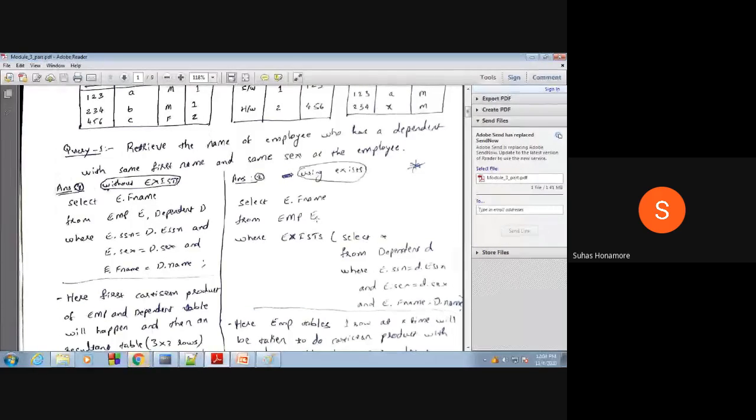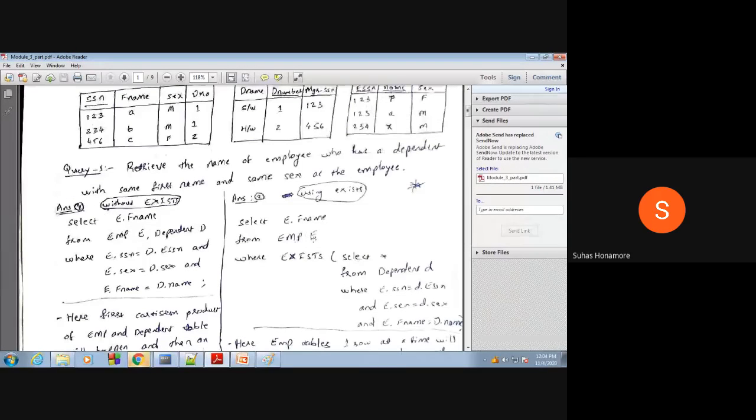Is it true or not? It will check whether the condition still exists or not. Depending on this condition, it checks whether you are getting any output or not. If you are getting it, it will return true. Then that particular row is a part of the answer you will get.